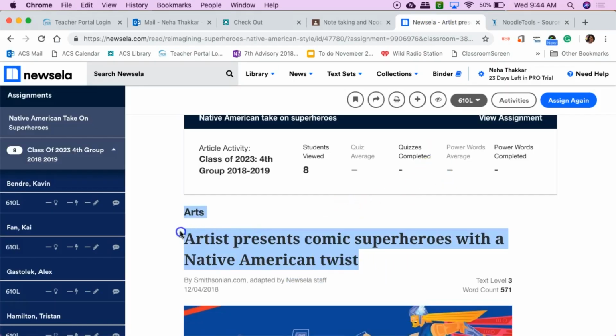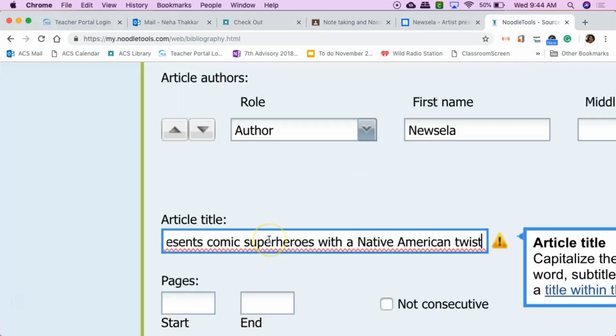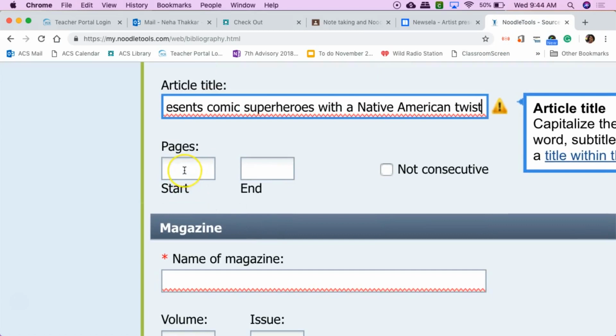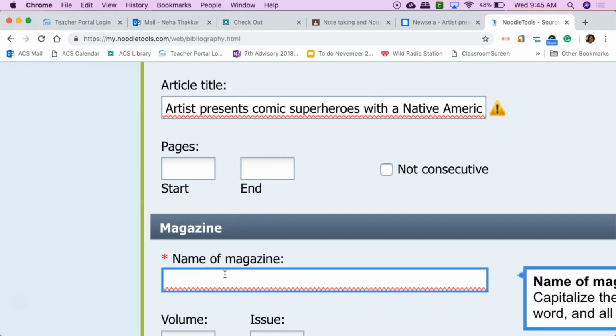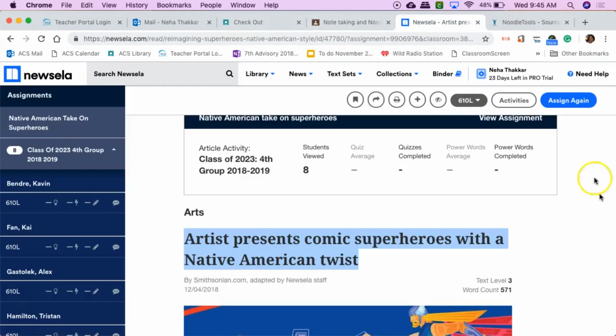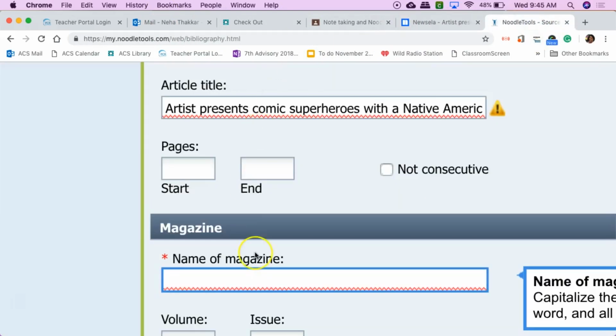Exactly. So because we're online, I'm just going to copy it and paste it. Copy, paste. Does it have pages? Oh. What is the name of the magazine? Newsela. Is Newsela this? Did they publish this originally? It would be the Smithsonian. So we'll go back, Smithsonian.